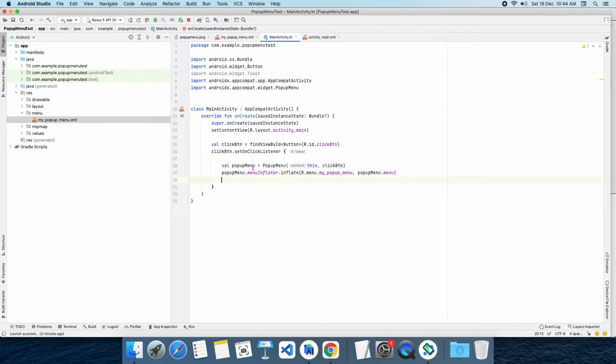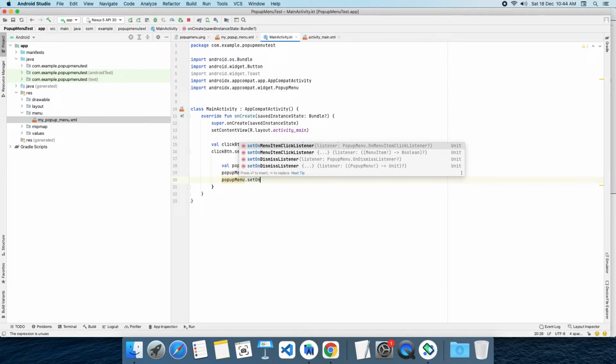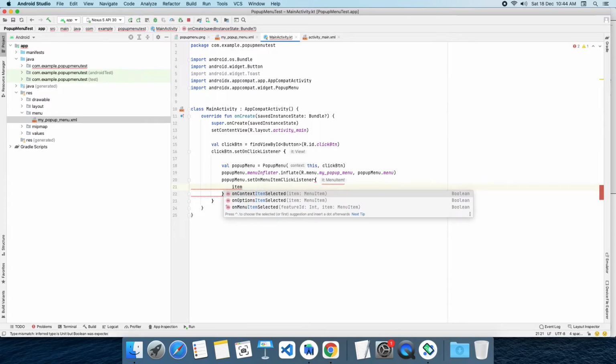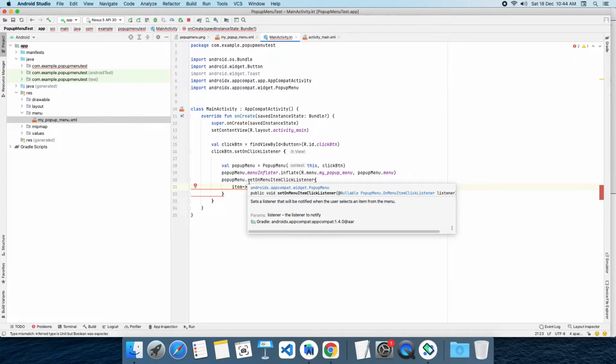Now our menu pop-up and our own created menu item list are ready. Now set on menu item click listener for this. In the menu item click listener, what we get here is the item. This is a lambda expression. On menu item click listener.